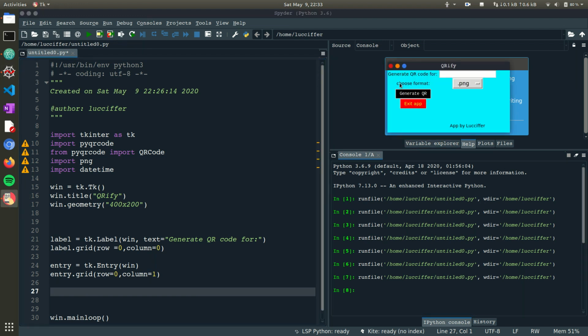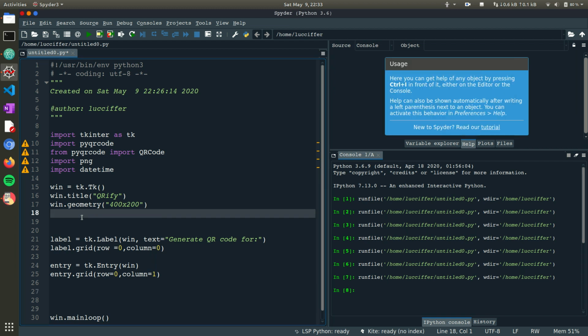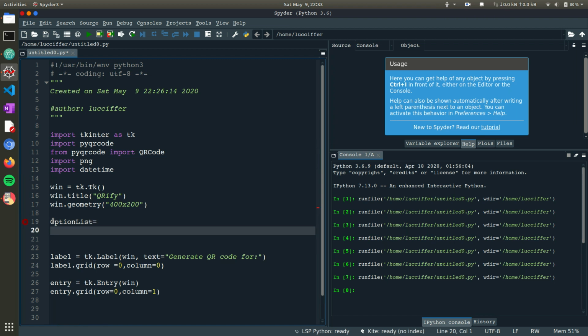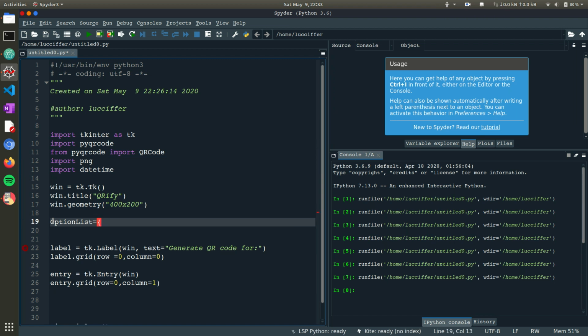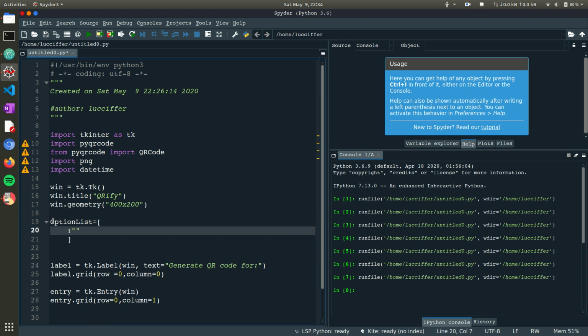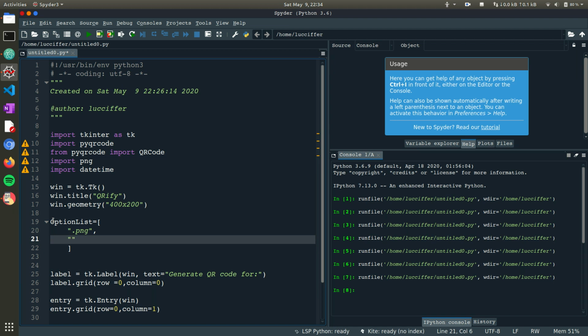The next step is this choose format. We need to specify this option list drop down menu and this text over here. For that, we'll need to create options. Option list equals, these are square braces, and we'll specify them under double quotes .png separated by commas, .svg.